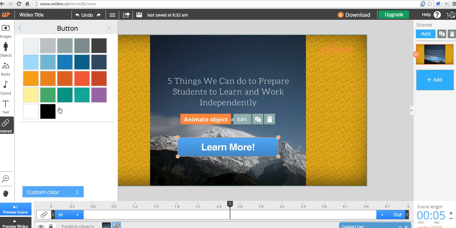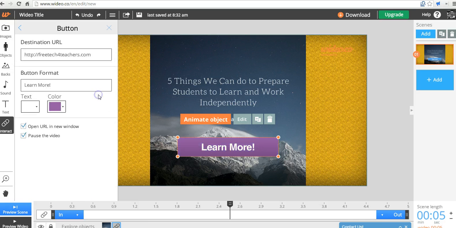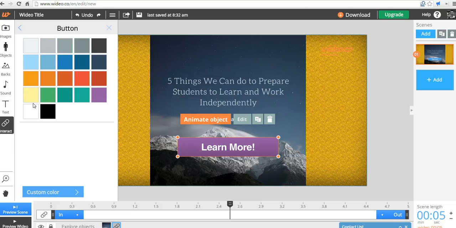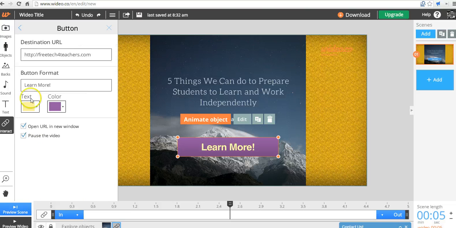And as you can see, we can change the button color if we want to. We can make it purple. We can change the text color to something else if I want to make it that. And I've also selected to pause the video and to open the URL in a new window. So if someone's viewing this video online, he or she can click the button, go out to whatever website I've linked to, the video will pause, and they can come back and resume the video at any time.